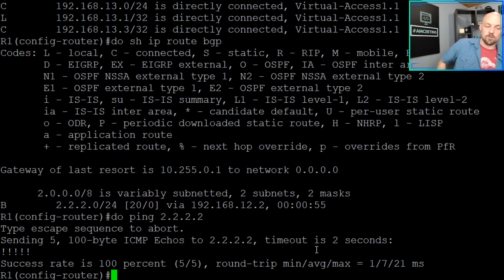So that network statement works a little differently, but it also works a little bit the same. We don't need to stress about it too much with the CCNA. We just need to understand how to input those network statements and bring the neighborship up. All right.